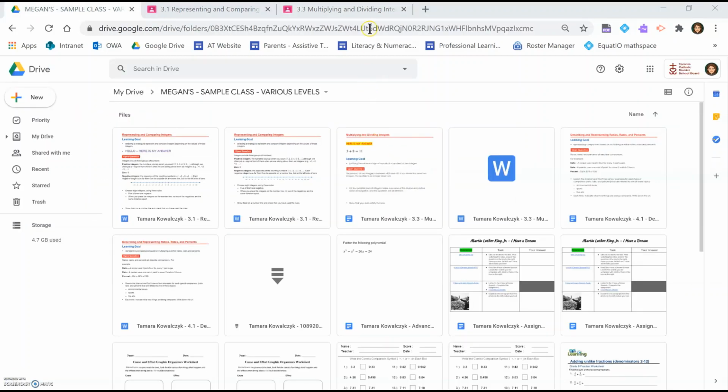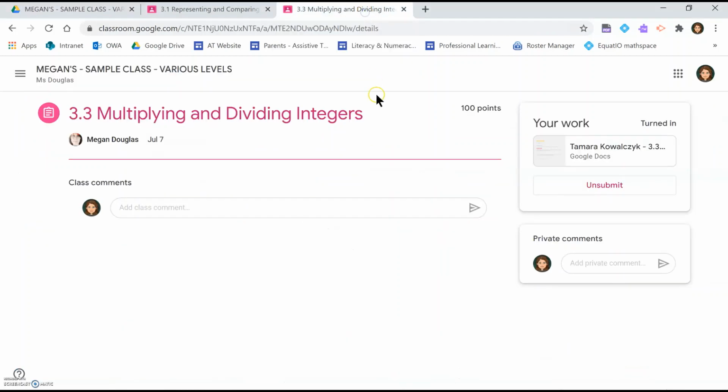So that is how you can interact with files that are not native to the Google Suite that have been posted in Classroom. This was a demonstration with Google Docs, but you can do the same thing with PowerPoint slides that have been posted and converting them into Google Slides, as well as an Excel file that's been posted and converting it to Sheets. Hopefully that helps.